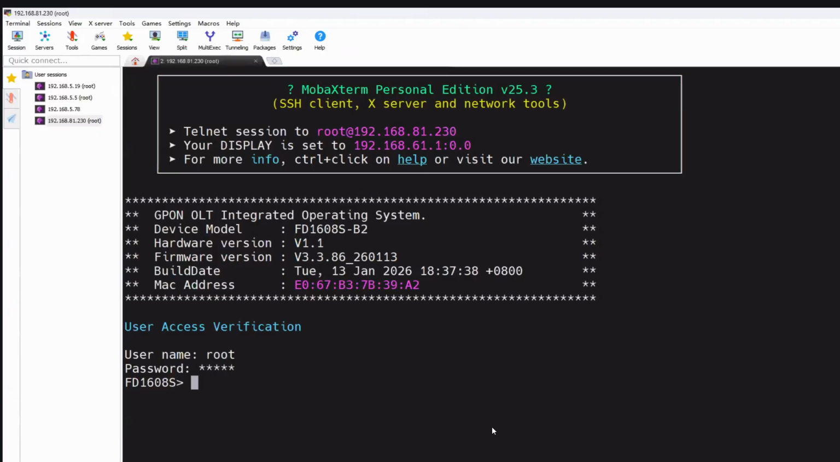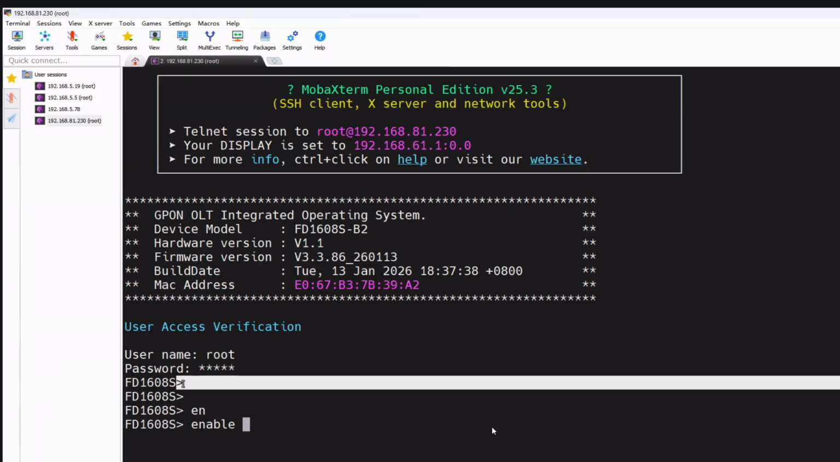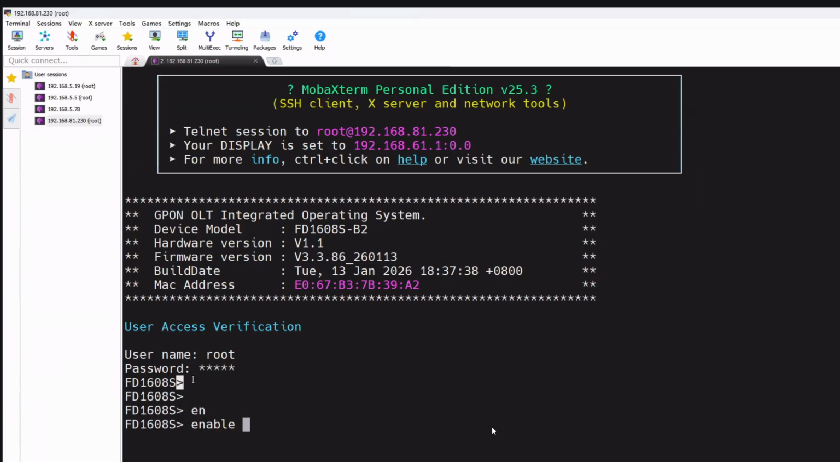So the username is root, and then the password is admin. Okay. And then enable. When we go here the first time, we see this angle bracket, which means it's just the reading mode, the user mode. Then we go to the enable mode. Just enable.